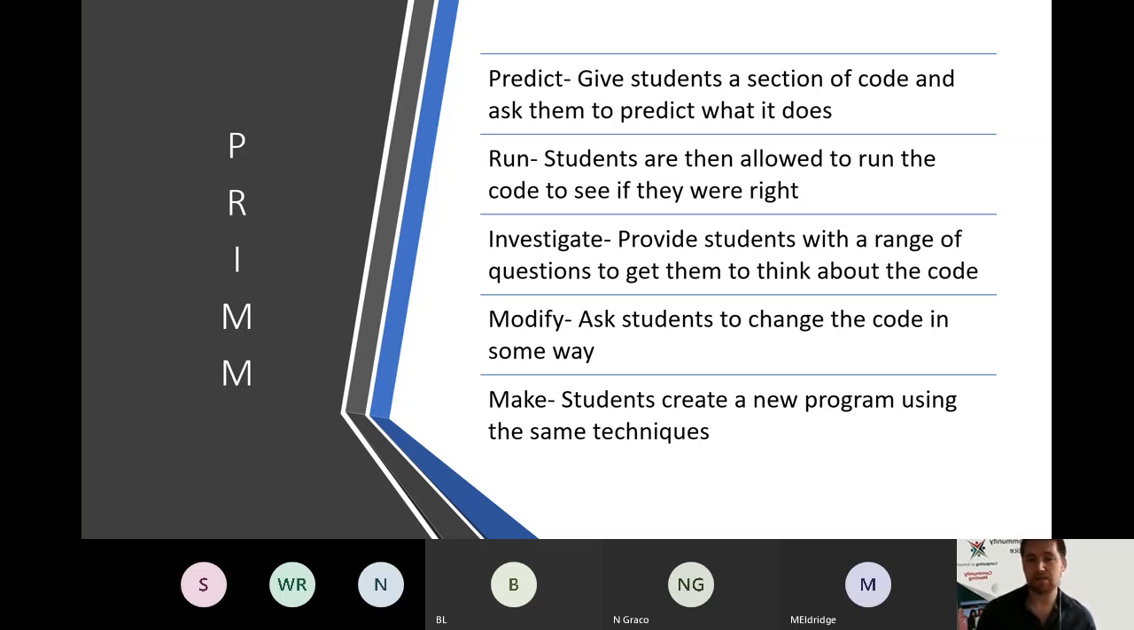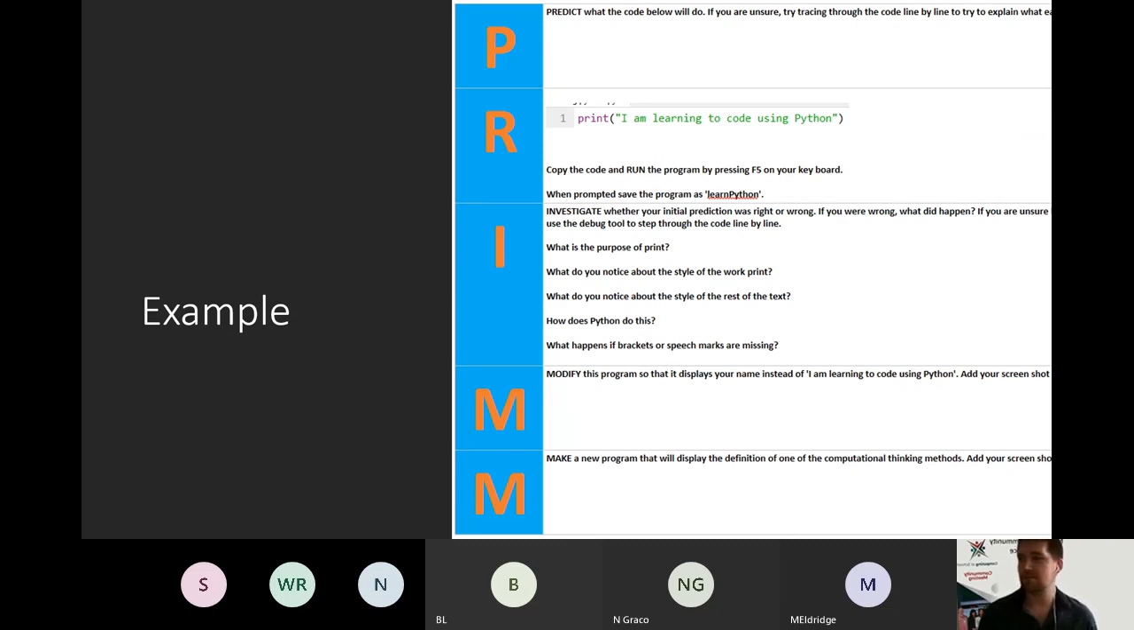And then the make part is where they'll have a new program that uses those same techniques, or even techniques that they've used in the past, things that they're familiar with, that they can then try and create a solution for. Those of you that have downloaded my resources from CAS will have hopefully seen this, and this is the structure that we've got set up, and they'll have 3 or 4 of these activities for each technique that we're looking to go through.